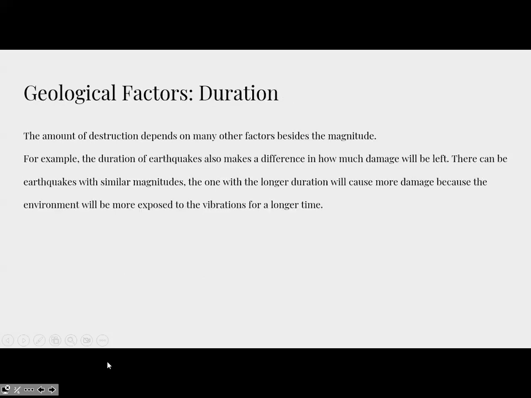So first are the geological factors. The first one is duration. The amount of destruction depends on many other factors besides magnitude. For example, the duration of earthquakes also makes a difference in how much damage will be done. There can be earthquakes with similar magnitudes. The one with the longer duration will cause more damage because the environment will be exposed to vibrations for a long time.